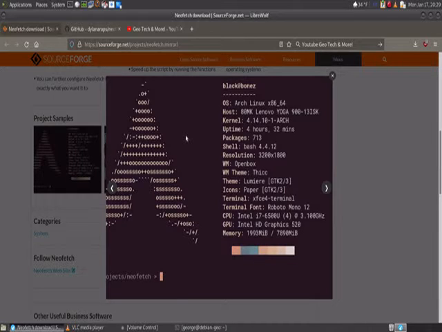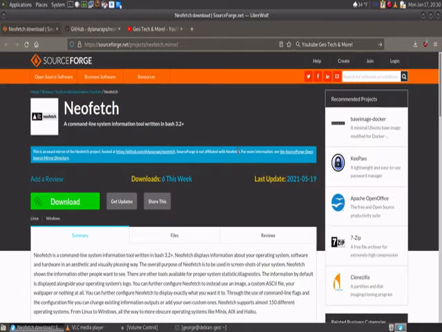Right here is a screenshot of an Arch Linux distribution. The system information, the OS is Arch Linux 64-bit on a Lenovo computer. Right here's your kernel information, how many packages are installed, the resolution, the window manager, the theme, all that information right there. All the links will be provided in the description to this video, where you can download this.